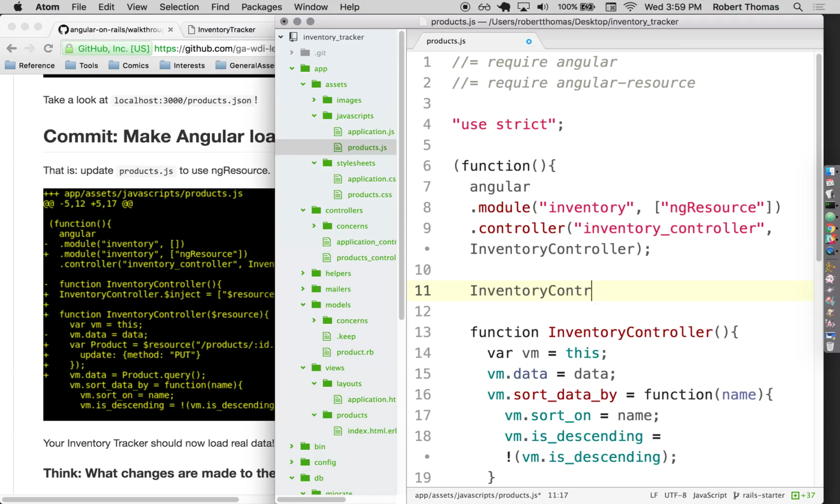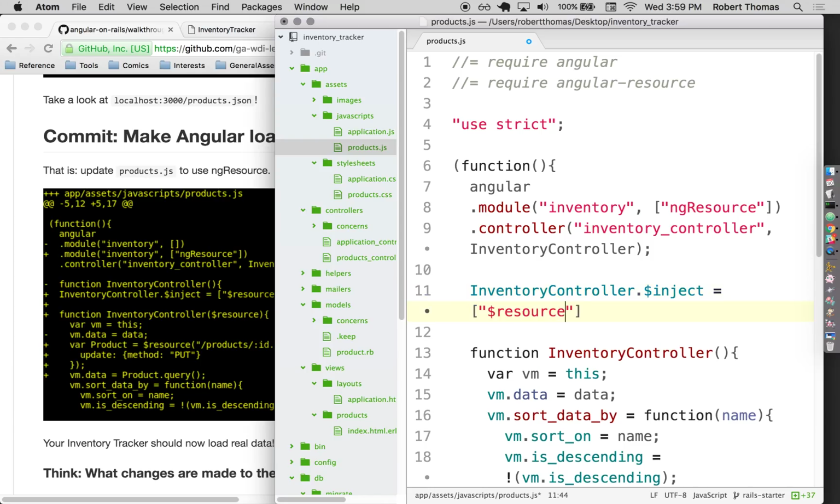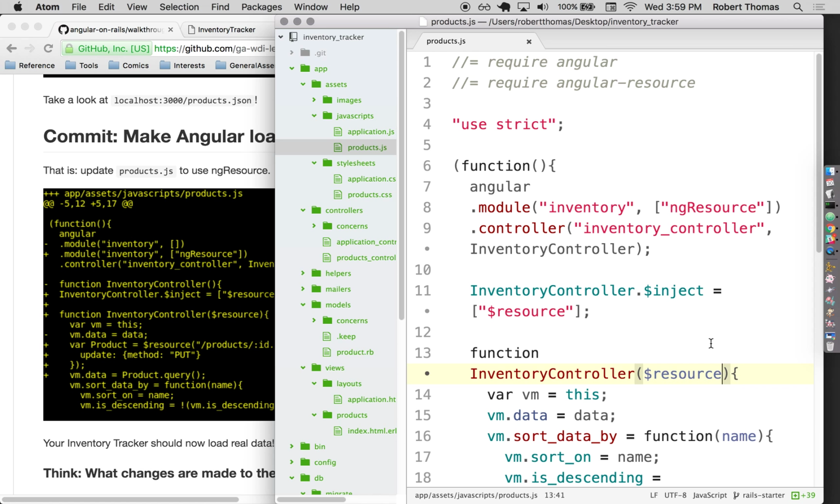I only like it because I actually write out .inject, and so it sort of reminds me of what I'm doing. But, oops, that's $inject. It's still going to be an array with something inside it. So it does the exact same thing as what you saw the other day with the array up here. And then that gives me access to $resource in here.